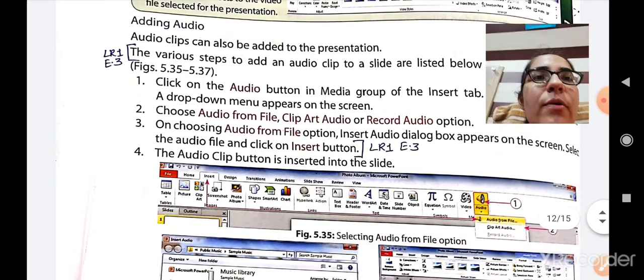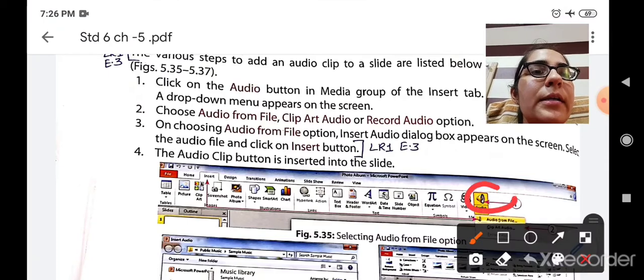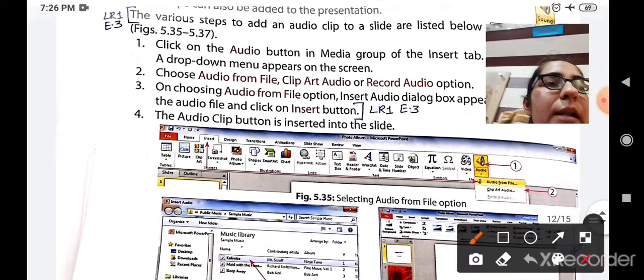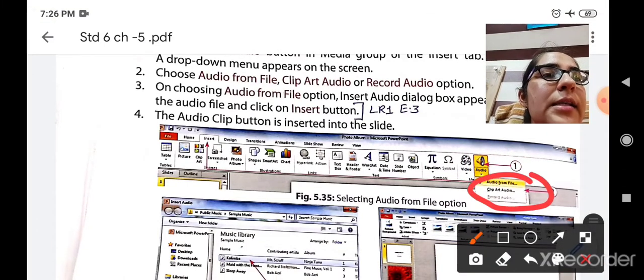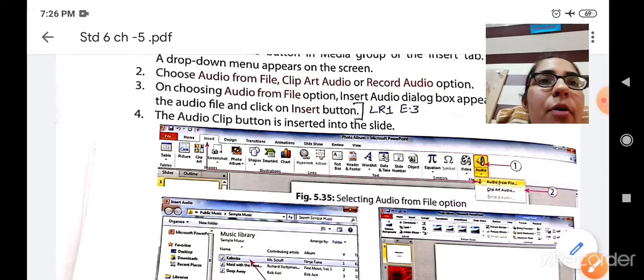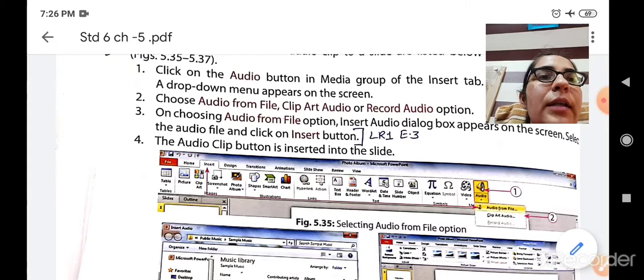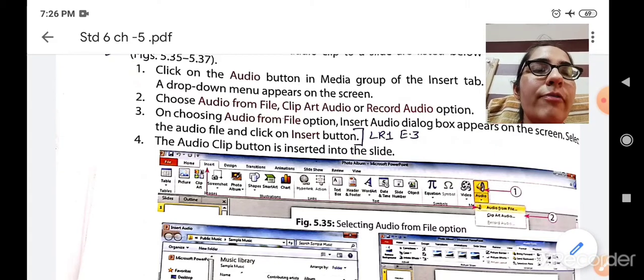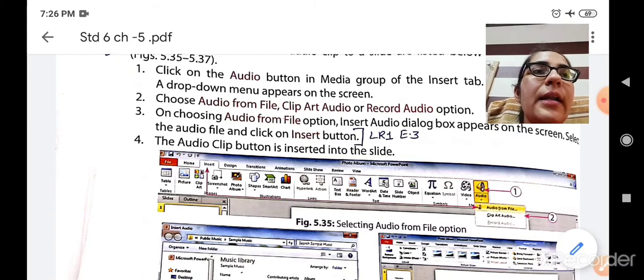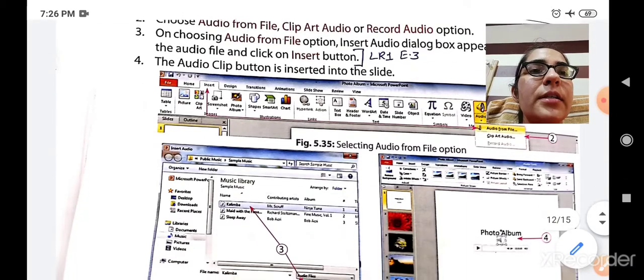Okay, so first you have to go to the Audio button. Here you will see that three options are available. First is Audio from File, second is Clip Art Audio, and third is Record Audio. On choosing Audio from File, you will find that the Insert Audio dialog box appears on the screen. So you have to select the audio file which you want to insert and then click on the Insert button, and you will find that your audio clip button is inserted into your slide.